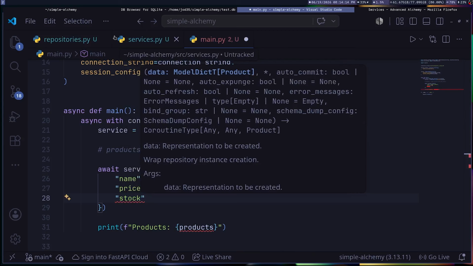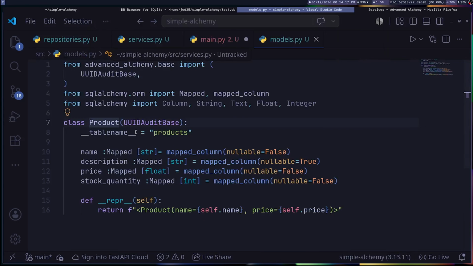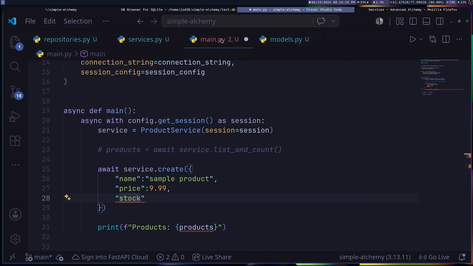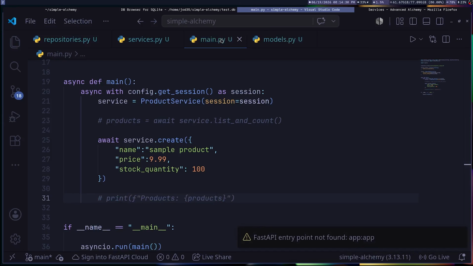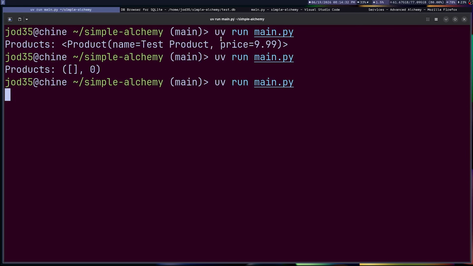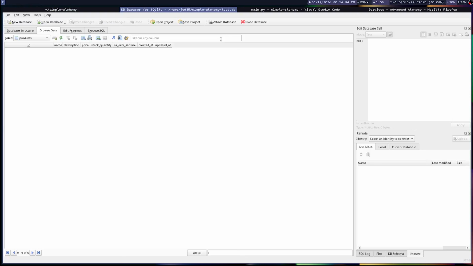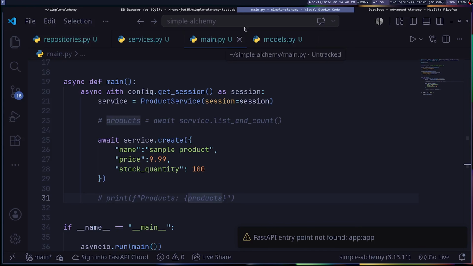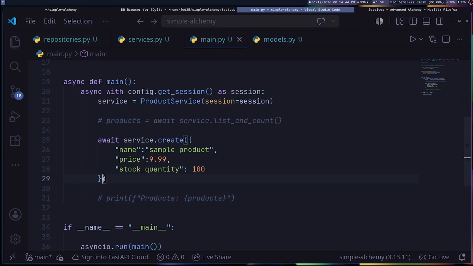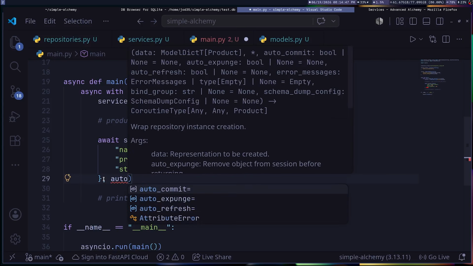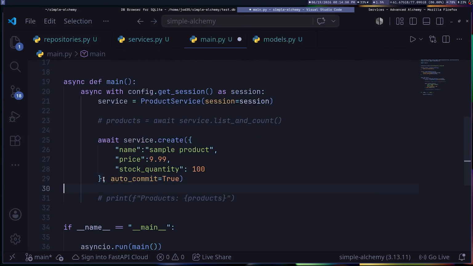And then we can add stock. What did we call that? I think we called it stock quantity. So I'll say stock quantity, and let's say that is going to be 100. Now that will of course just help us to create the item. If I go back to our terminal right here, we shall see that our item will be added. If I refresh, that's not going to work. So I guess there is some other auto commit we have to also provide. So I'll say auto underscore commit equals true.